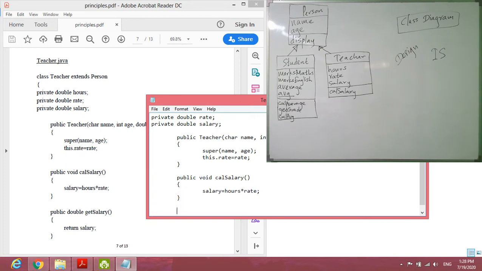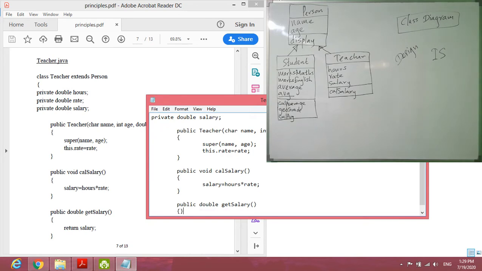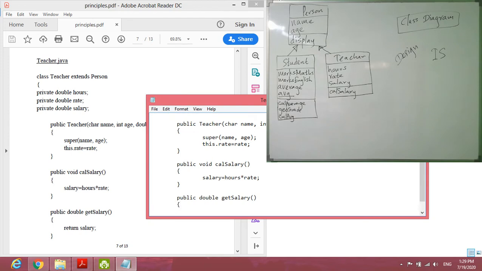Now for the salary attribute, we include just a getter, no? We are not going to set it within the system. The value of the salary is computed. Therefore, including only a getter is enough. Here return salary.